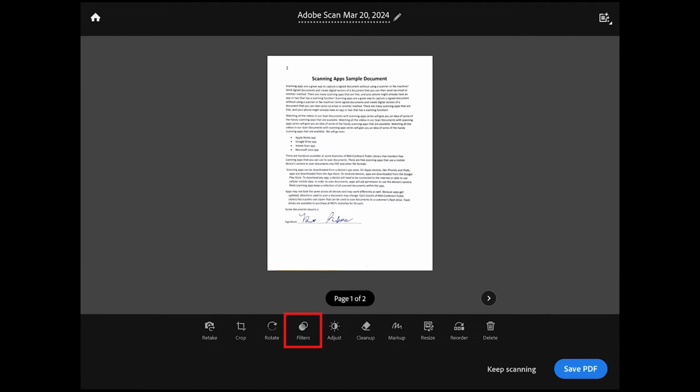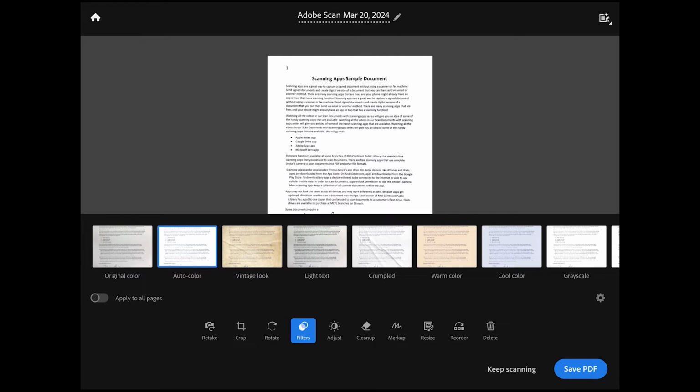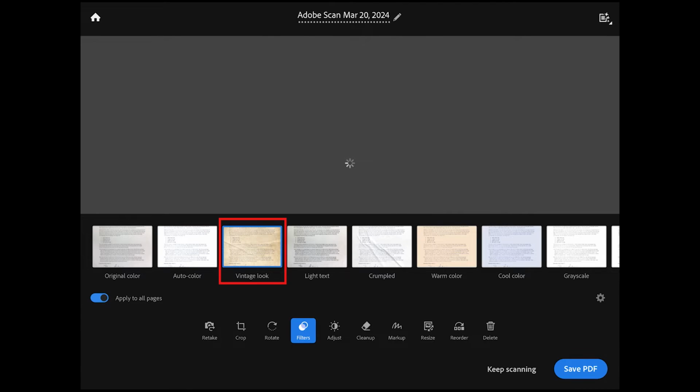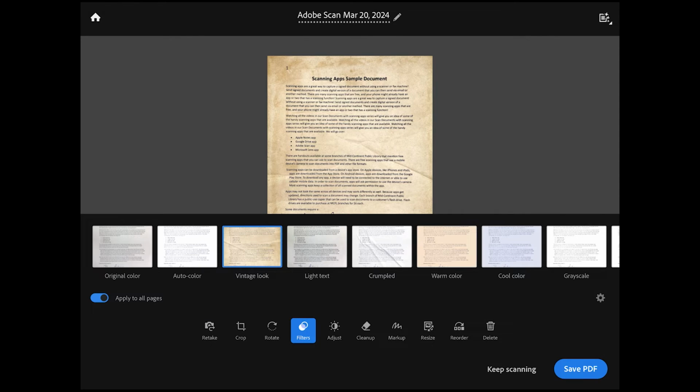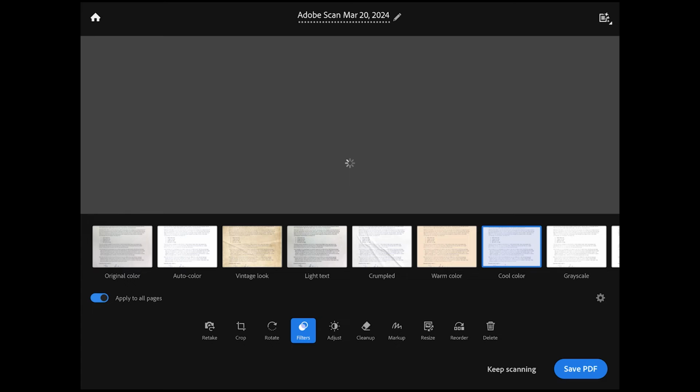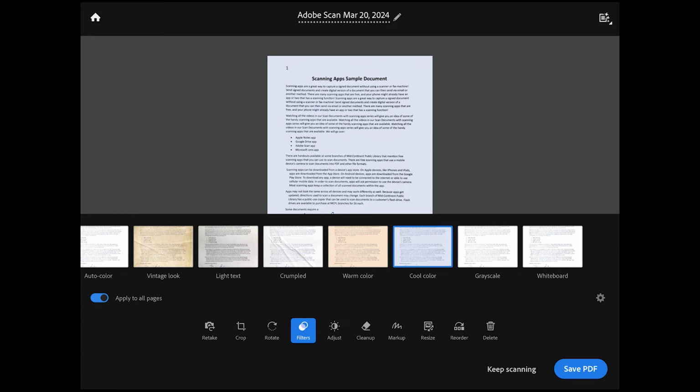Next, we are going to take a look at our filters. Before I look at any of these filters, I want to make sure that I tap the Apply to All Pages button. This is going to make sure that I am applying this filter to all the pages of my document, so I have a nice, consistent looking scan. Then I can look at some of these filters. There are some interesting choices on here, such as this vintage one. Depending on what you're scanning, this might come in handy.